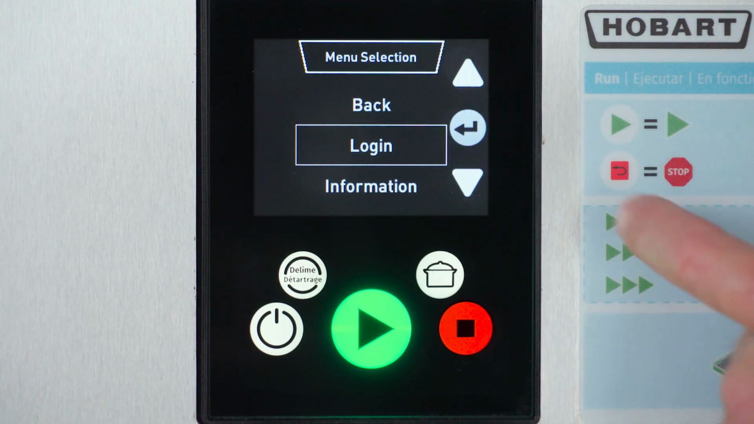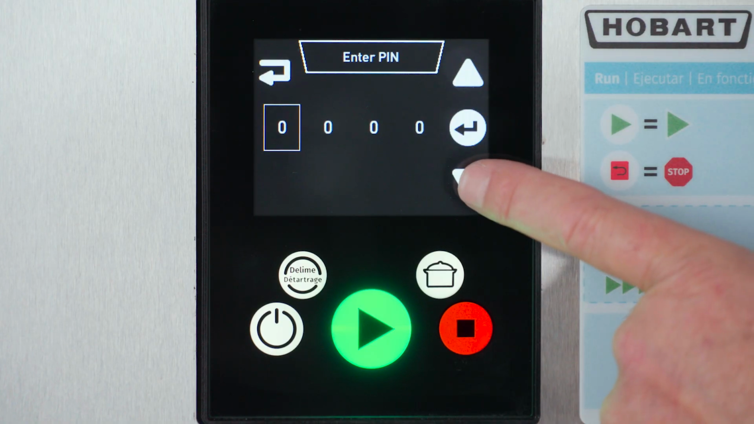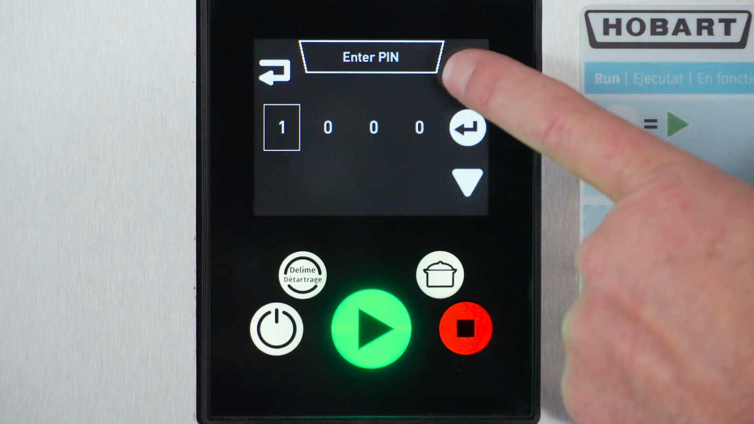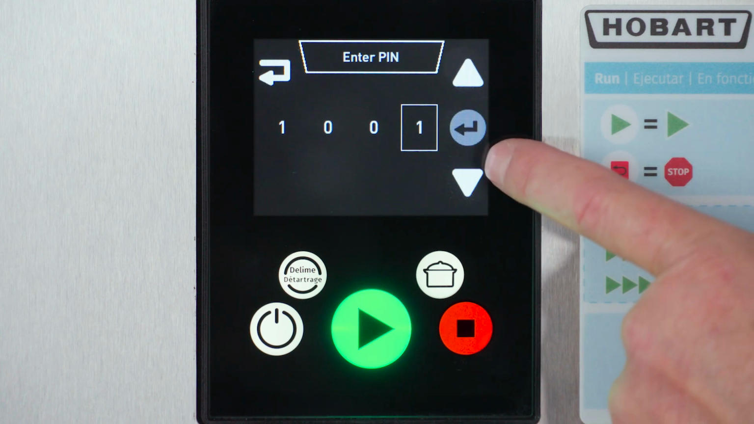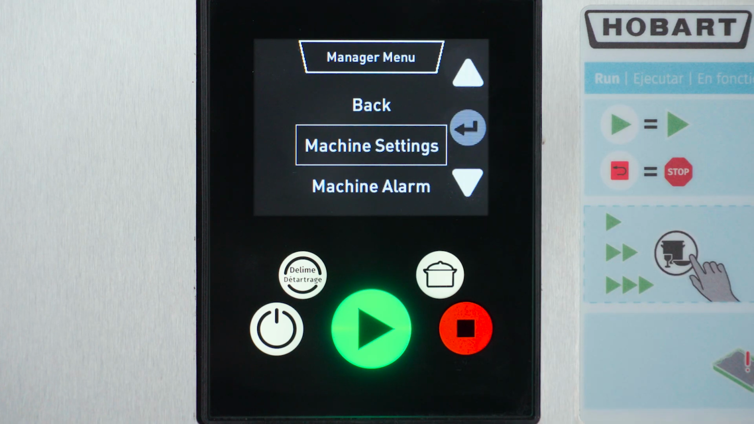Press the up and down arrow to change the digit on the security code to the appropriate value. Press the Enter key to move to the next digit to the right. Repeat the steps for each digit. After pressing Enter on the fourth digit, you will be in the Manager menu.